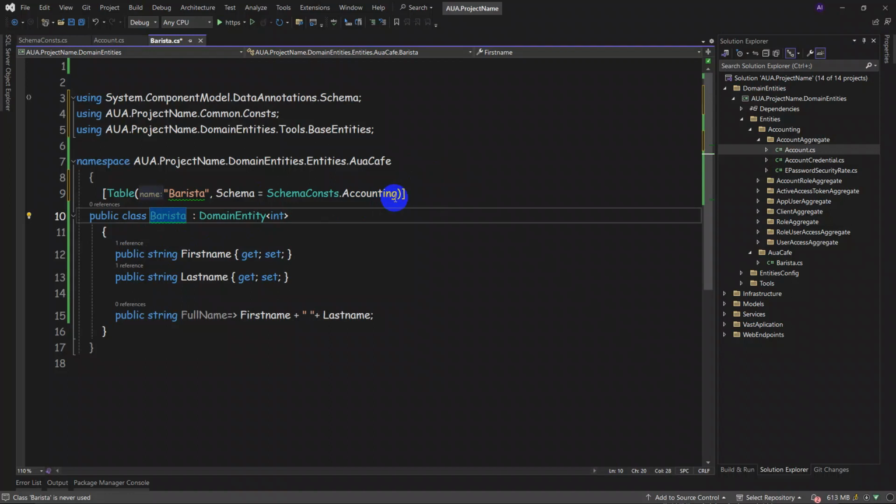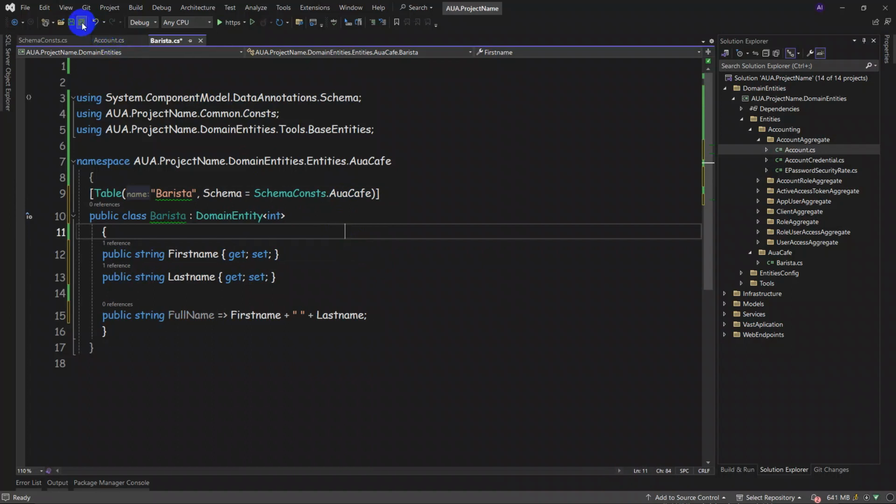And it's not accounting, it's AUA Cafe. So in all the tables that would be made from this entity, first of them we would see that schema, accounts, that we have made through the project up to now. Okay, good. Control K, Control D to make everything in order. Save it. Okay, we have finished making our entity here.